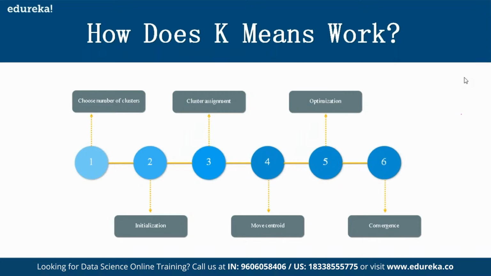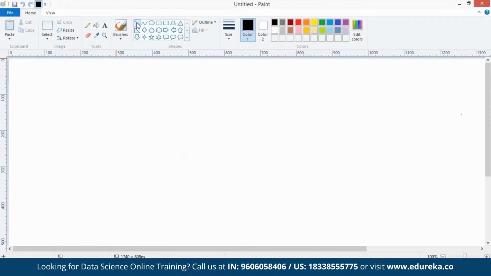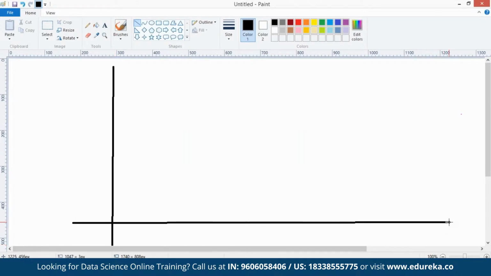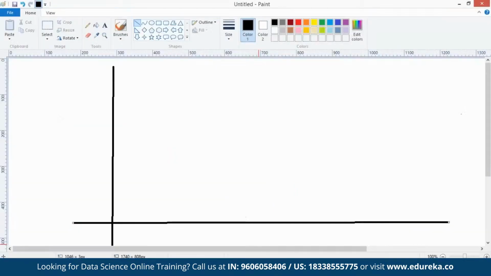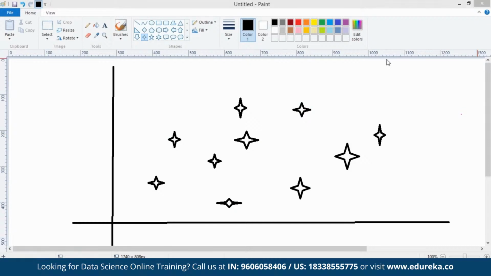So let me show you a very simple example of how exactly it will be done. Maybe let me take a simple diagram to show how it works. Let's say I'm going to take some historical data just to explain how the k-means clustering algorithm works. What is written in the first step? Choose the number of clusters. Say we take some historical data. Let's assume this is the historical data that we have. As you can see, there are multiple historical data points.